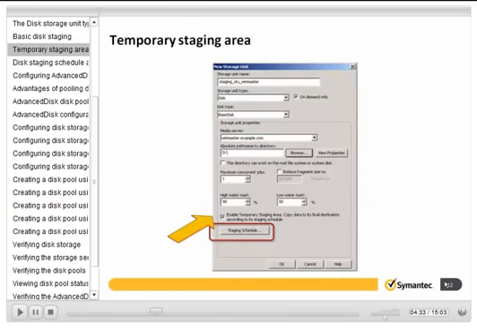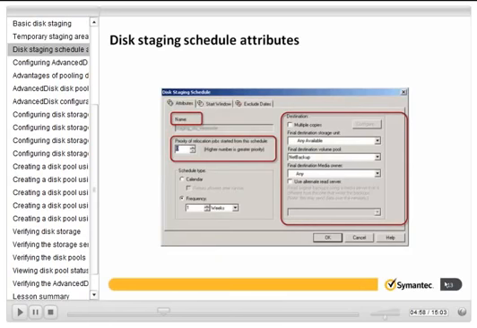Let's show you how to configure your DSSU. Back on our new storage unit screen, we would set up a basic disk storage unit much like you normally would. Down towards the bottom, you need to choose the checkbox for Enable Temporary Staging Area. By selecting this checkbox, the Staging Schedule button appears. Let's click on the Staging Schedule button.